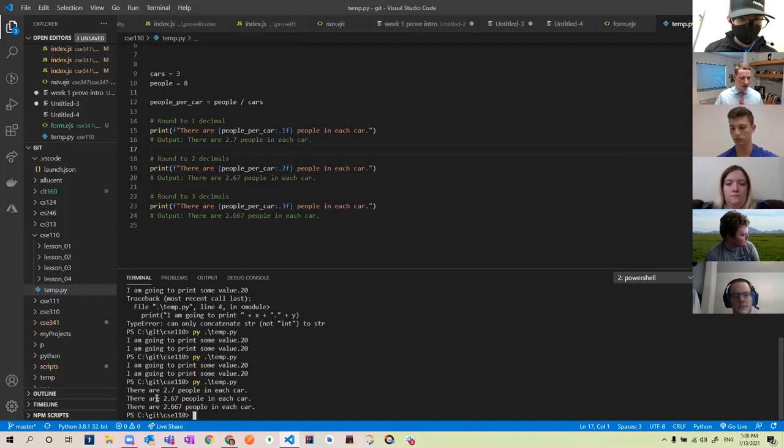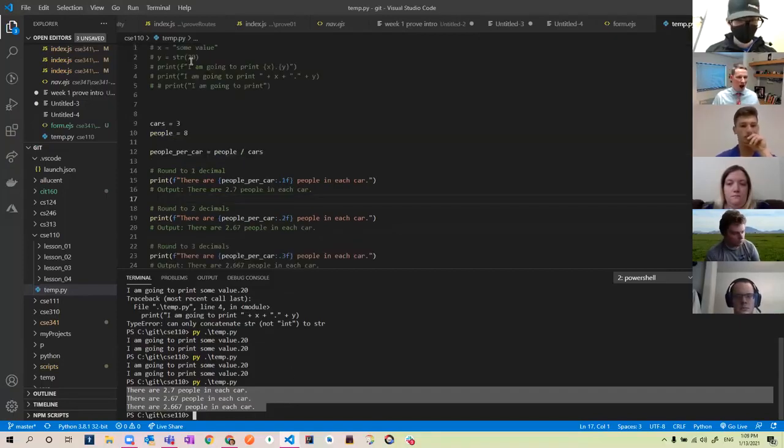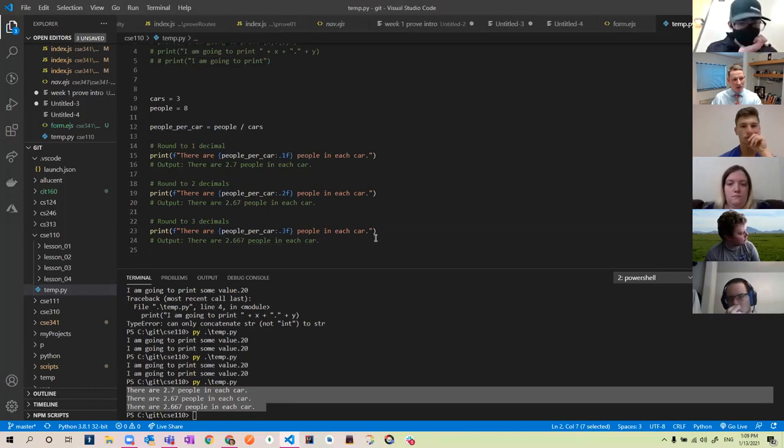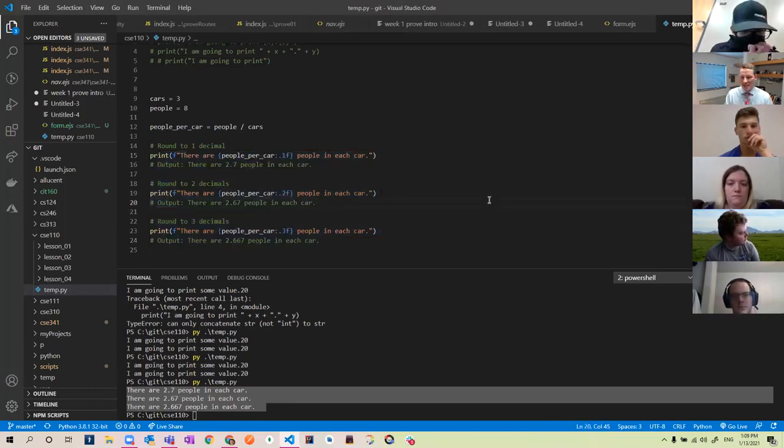Okay, look at that. So why did this work? Just like half a second ago, we tried to print y as an integer inside of a string and it didn't work. So what is different about these three examples? Any guesses? Is it the .1f, .2f? Yep, that's exactly what it is.